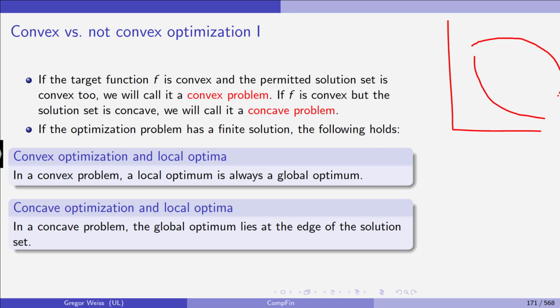If it looks like this, then it's concave. So in convex optimization, we have a very simple result. In a convex problem, a local optimum is always a global optimum. That's why convex optimization is very handy. It's very practical because we don't need to care about whether this is a local or a global optimum. We simply know if it's an optimum, it's globally optimal.